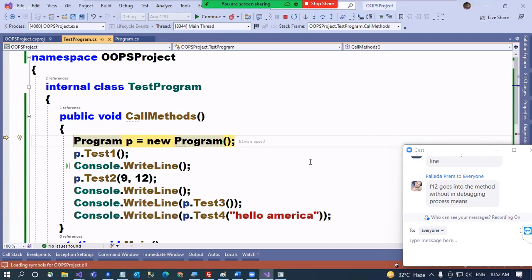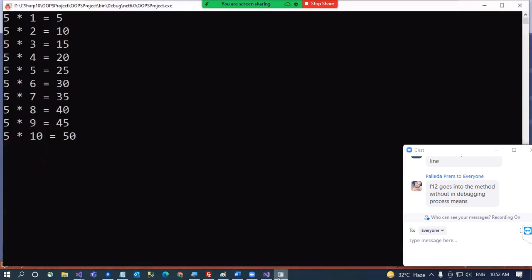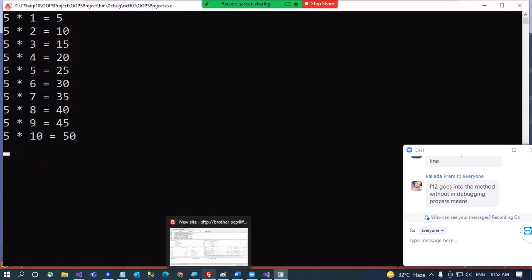Are you guys clear? Again, F10. You can go to the next line by hitting F10. I want to see what is happening inside test one. If I hit F10 again, it will execute the test one method, and you can see the output of the test one method here.